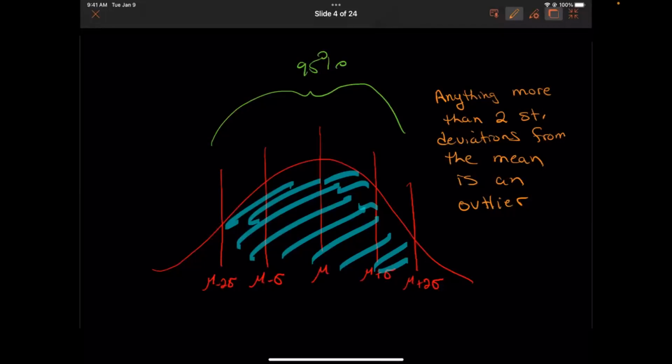But it's that 95%. It's basically because in stats, anything with less than a 5% chance of happening is considered unusual. And so that's why it's the 95%. So anything outside of 2 standard deviations. So if I had a z-score of 2.01, that's an outlier. Or a z-score of negative 2.03, that's an outlier. So anything bigger than 2 or smaller than negative 2 is an outlier on the z-scores.